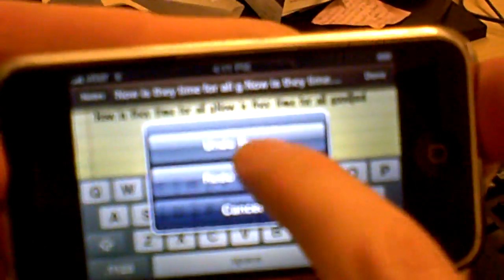Shake, and now I've got undo typing, and I'm going to shake again, and I've got undo paste.